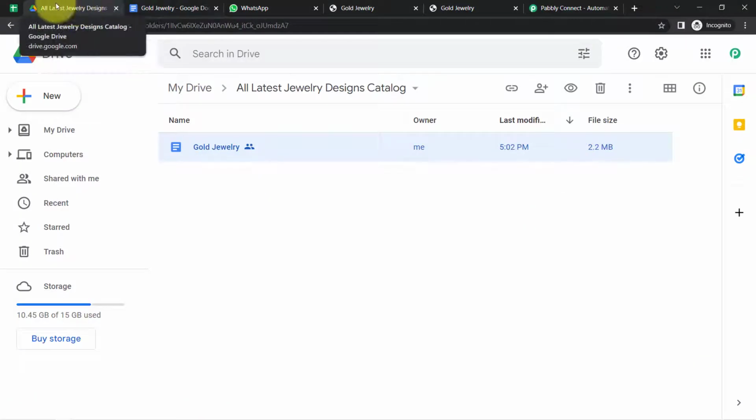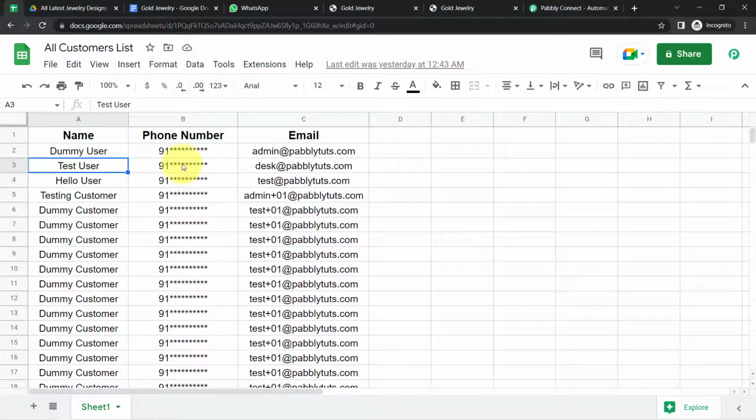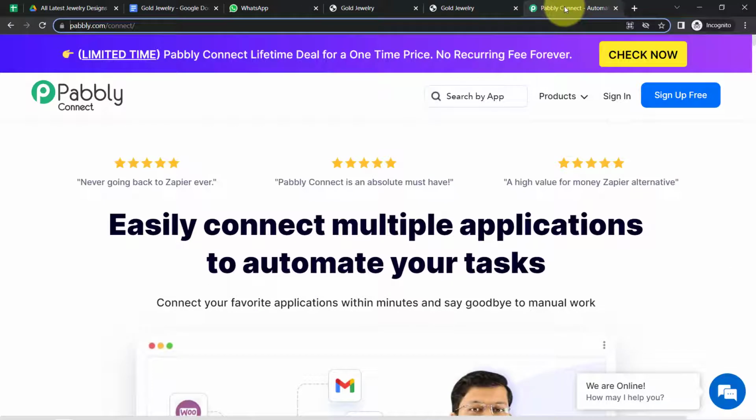All we need to do is to connect our Google Drive, WhatsApp, and finally the Google Sheet in which you have the list of all your customers along with the phone number and especially the name of the customers. And how am I going to do this? Well, I'll be connecting these applications with the help of Pabbly Connect. It is an integration and automation software.